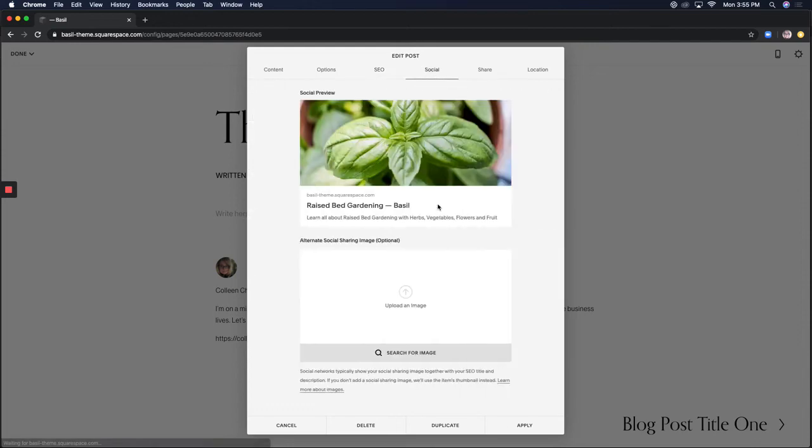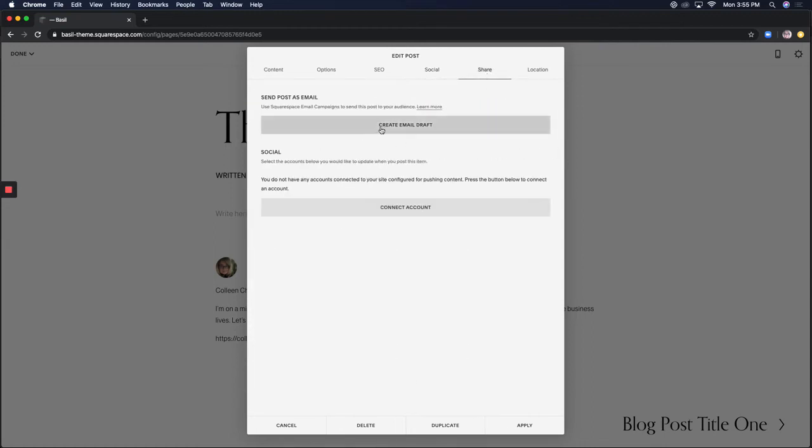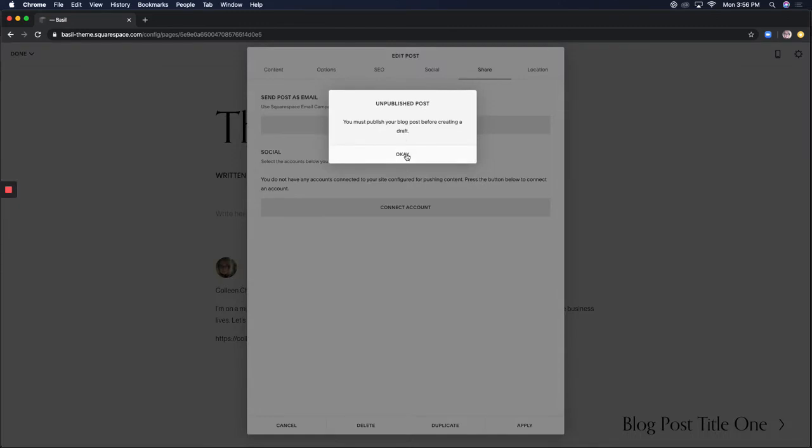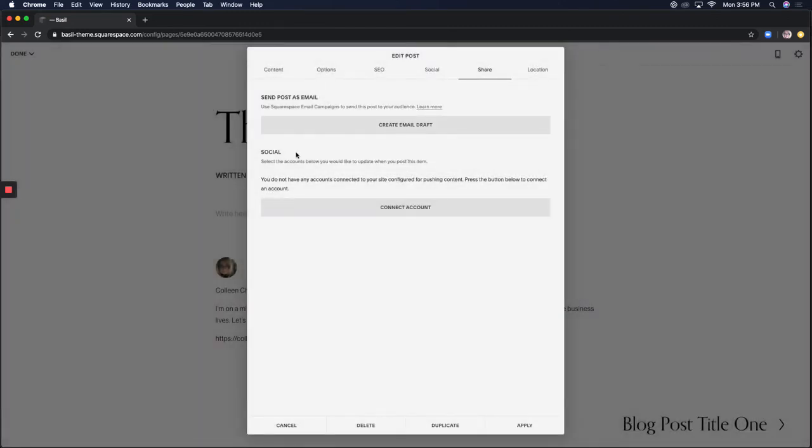In the social section, this is what's going to be shared when people share this post on their social media. Here's the share. You can create this as an email draft. For example, if you only publish a blog entry once a week, you have a schedule, you can set this to be your blog post. And you can create an email draft where you just say, here's your email post for the week. You can connect social media accounts so it's automatically pushed out to those accounts.